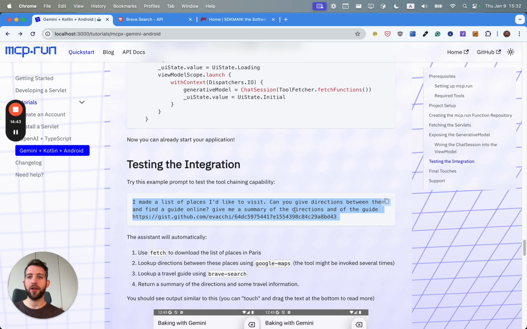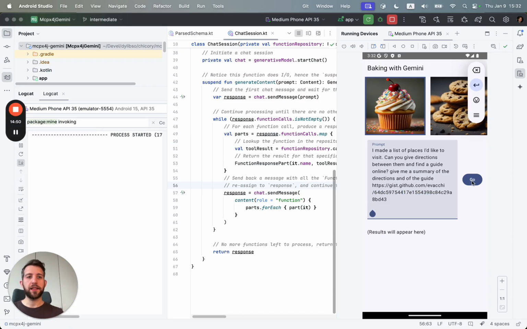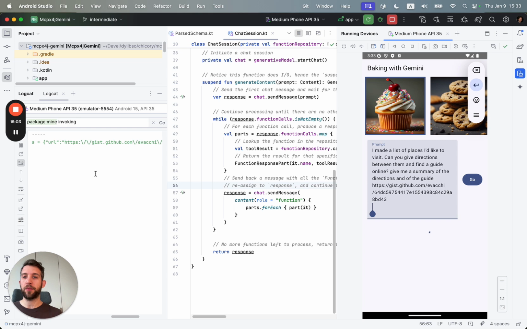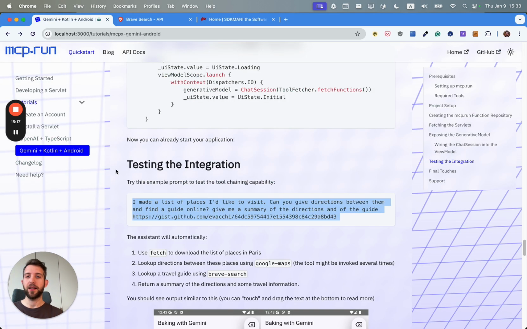So let's head back to our tutorial, and we can paste this prompt here. All right, let's click the Go button, and I have opened the log here, and I put the invoking filter here so that I can read what's happening under the hood. As you can see, it's already starting fetching the list from the URL that I provided, and then it's getting maps directions between the places that are listed in that file. And finally, it's using Brave Web Search to find a tourist guide for Paris.